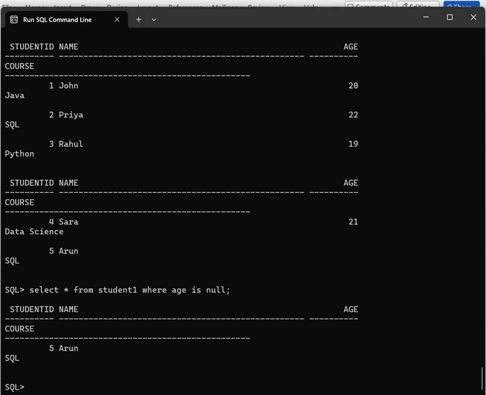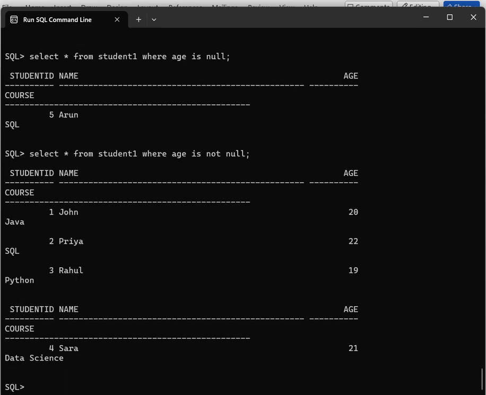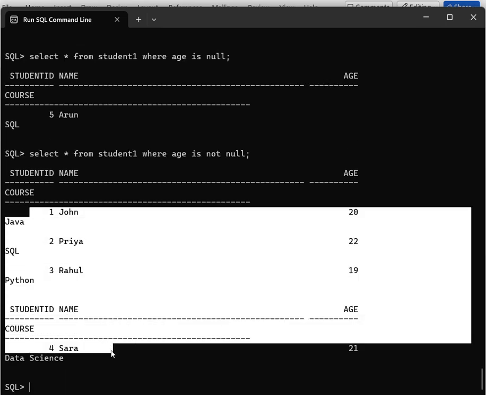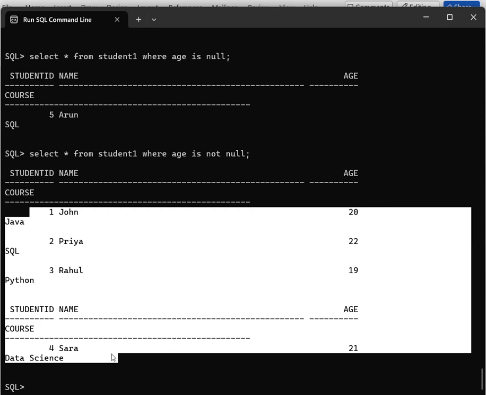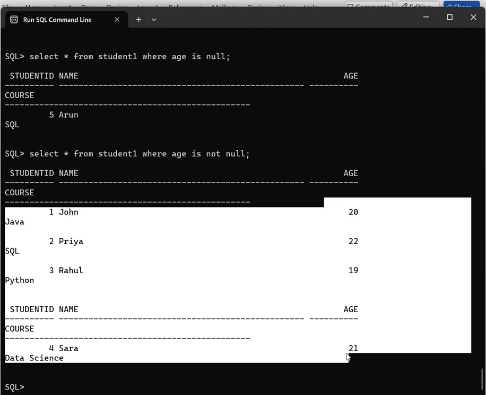Now I'm going to filter the student data whose age is not null, meaning whose age is known. Let me write a query. Select star from student1 where age is not null. You can write it in caps or smalls. It will execute. You see, these are the students' data whose age is not null.